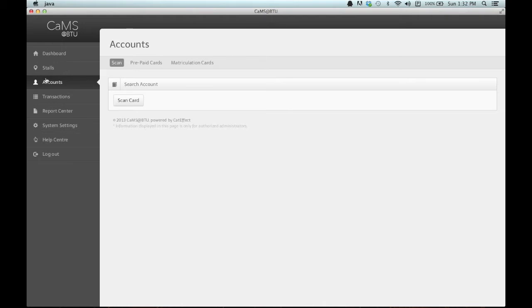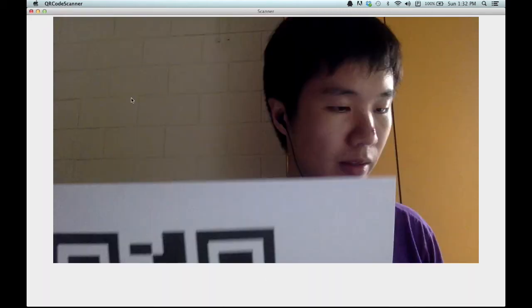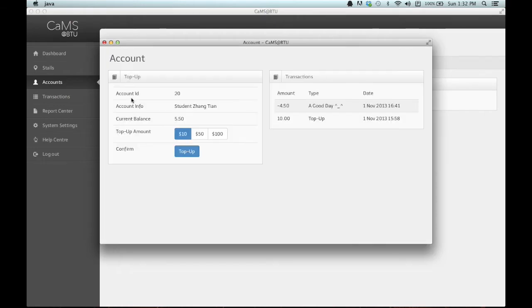OFS staff can access the information of an account by scanning the QR code on the card or choosing it from the list, which will be shown later. Let's scan a card. A new window of account information will pop up. In this window, transaction history is shown on the right-hand side. Pop-up form is on the left-hand side.